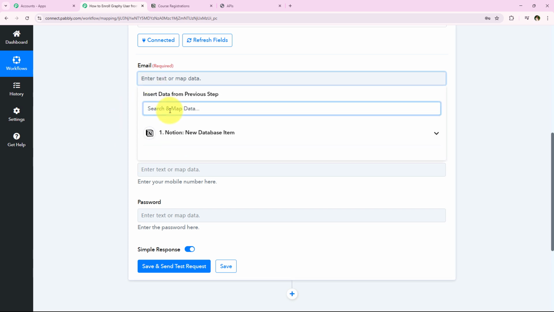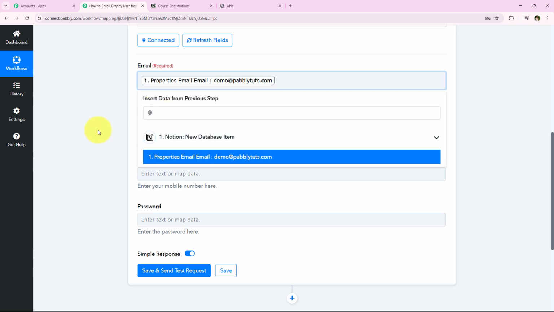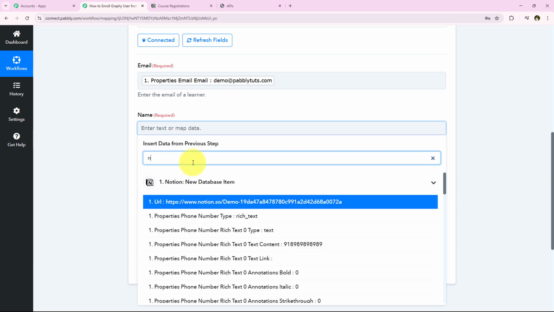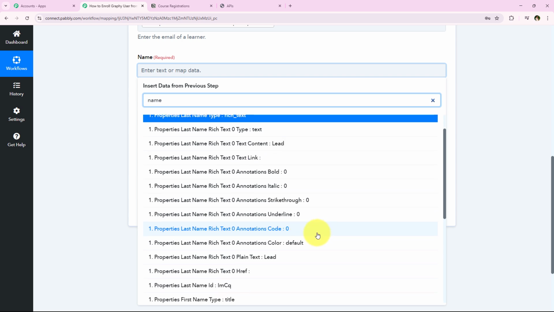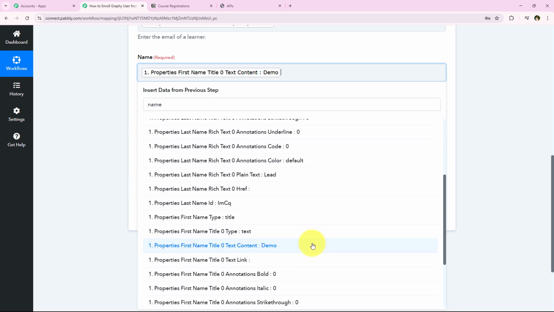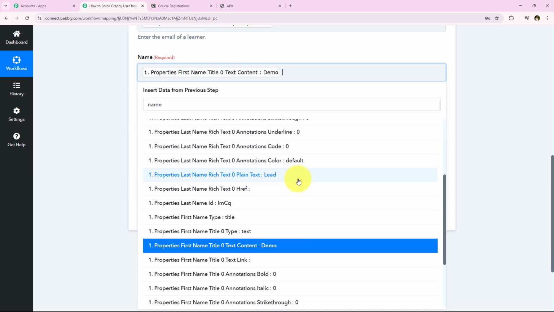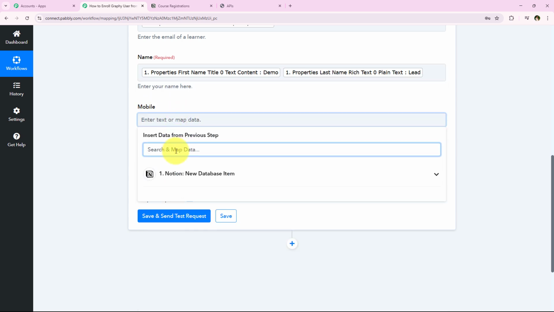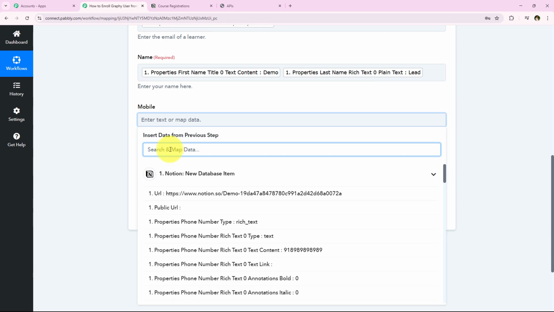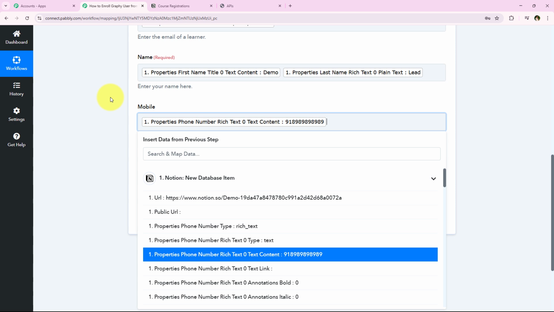Alright, so I'm just going to map the email address right over here, which is this. We're going to move on forward and map the name. So I'm just going to look for name in the previous response, and over here you're going to see the last name and also you can see the first name. So I'm just going to map the first name, put a space, and then you're simply going to map the last name. Alright, I'm just going to map the mobile number too right over here. I'm just going to look for mobile number in the previous response right over here. So you can see the mobile numbers, we're going to map it.